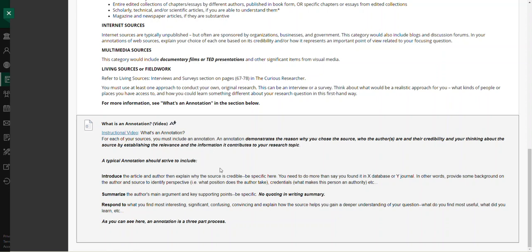So when I say here to introduce the article and author and explain why the source is credible, that should lead off your annotation. And I say it really clear here. In other words, provide some background information on the author's source to identify perspective, credentials, those items. You need to understand how to establish reliability and credibility. And then you have to summarize the author's main point and key supporting points.